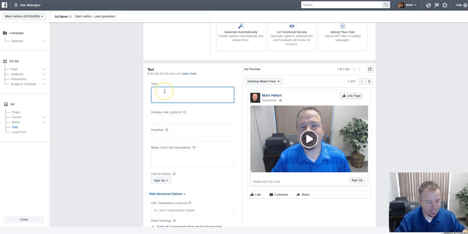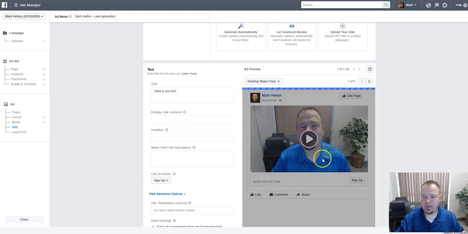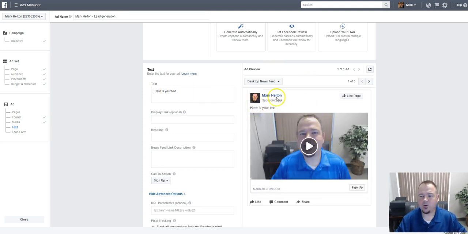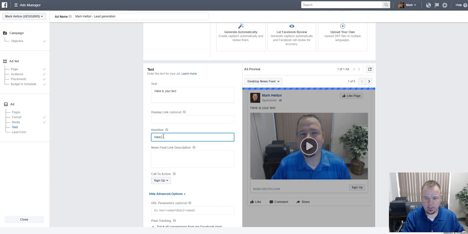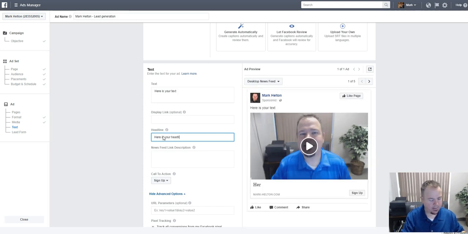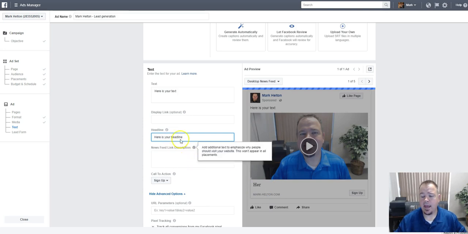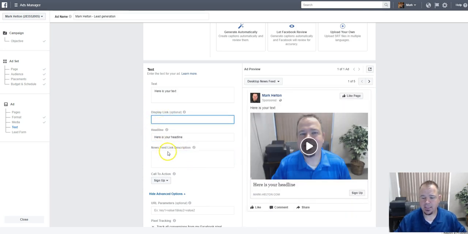Here's where you put in your text, and then you'll see exactly where that goes. So if you're ever wondering where do I put this, this is the way it's going to look on the desktop. You can put your text in there and see what's going to be there. Here is your headline. That's going to show up down at the bottom. And then here is your display link. Mark-Helton.